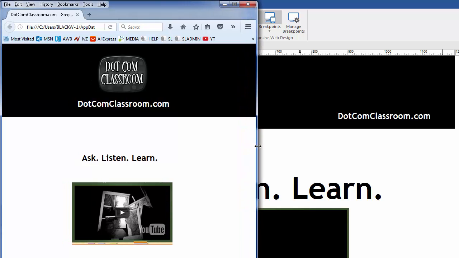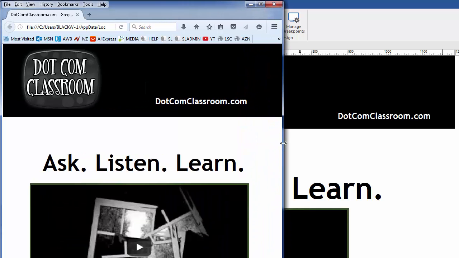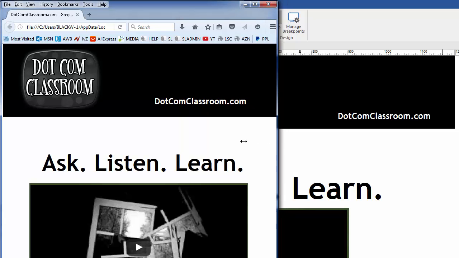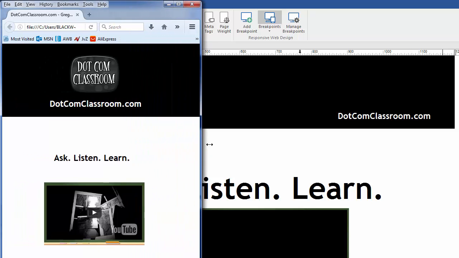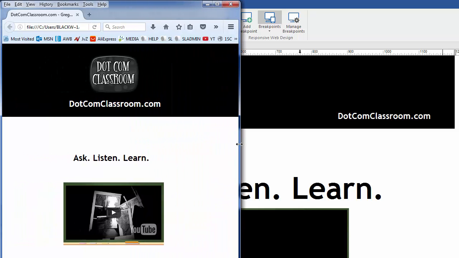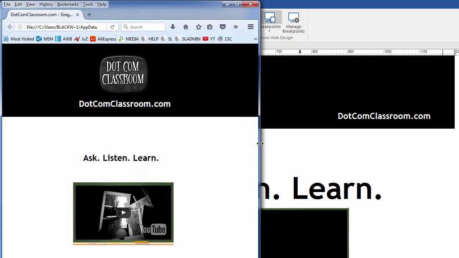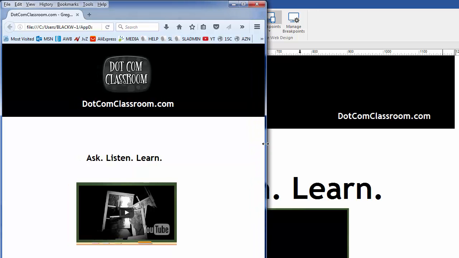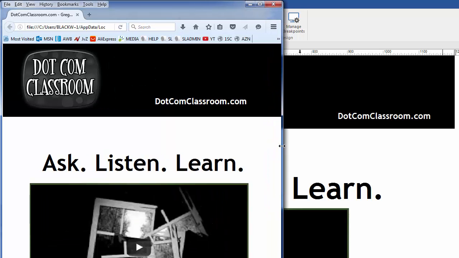When we get to the 768, which is about right here, it has now changed. I prefer that because of the way I design. You have the option of doing the other. So again, here we are at 320. We're stretching all the way out. We're still looking at the 320 until we get to 767. Because as soon as we hit 768, it changes.